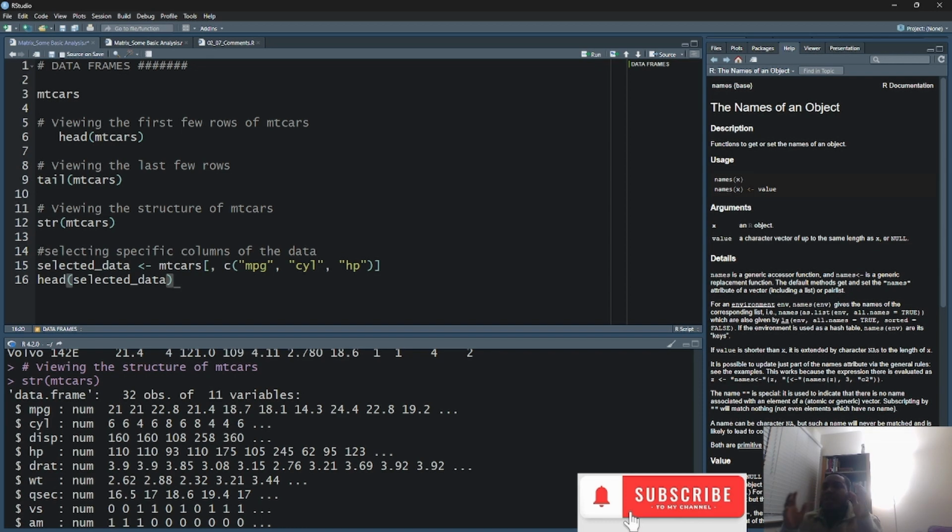So leaving the row section blank, or putting nothing on this side of the data, means that I'm interested in all the rows. But in the column section of our square bracket, I'm interested in the mpg, cylinder, and horsepower columns of our data set. What I do is use the combine function to put together these three columns that I want to subset from our data set. Then I use it in my square bracket to select out these three columns.